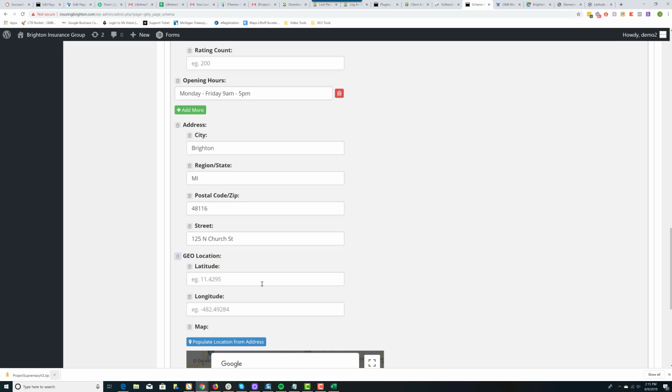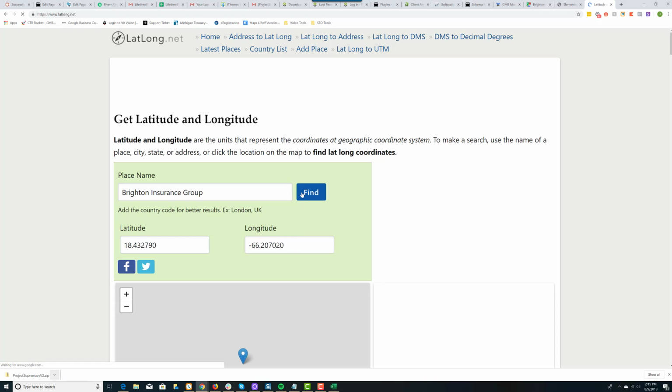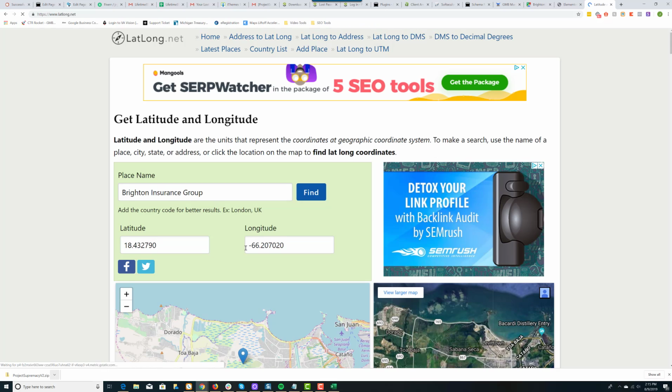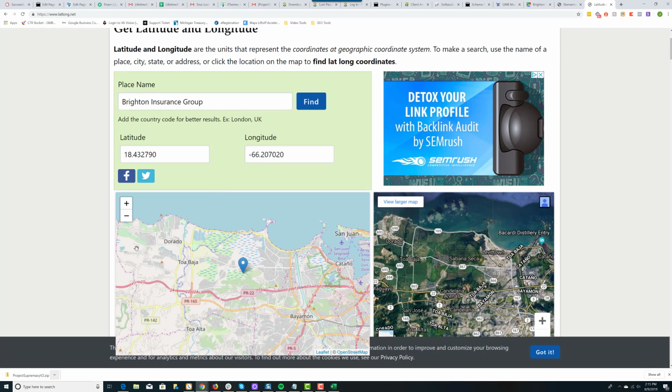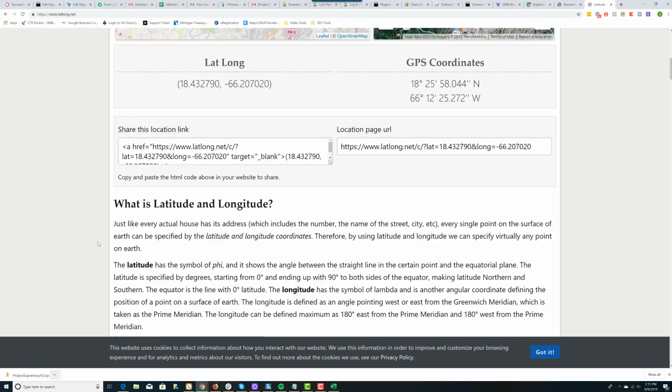Okay, next thing we need to figure out is geolocation. So we need to figure out the latitude and the longitude for this address. So what we're going to do is we're going to go to a tool here. It's called latlong.net. And you're just going to type the business name. Let's see if we're able to pull it up. And let's hope that it finds it. Let's see. Alright, there we go. So it has found it. I'm just double checking. I don't know if I trust this.